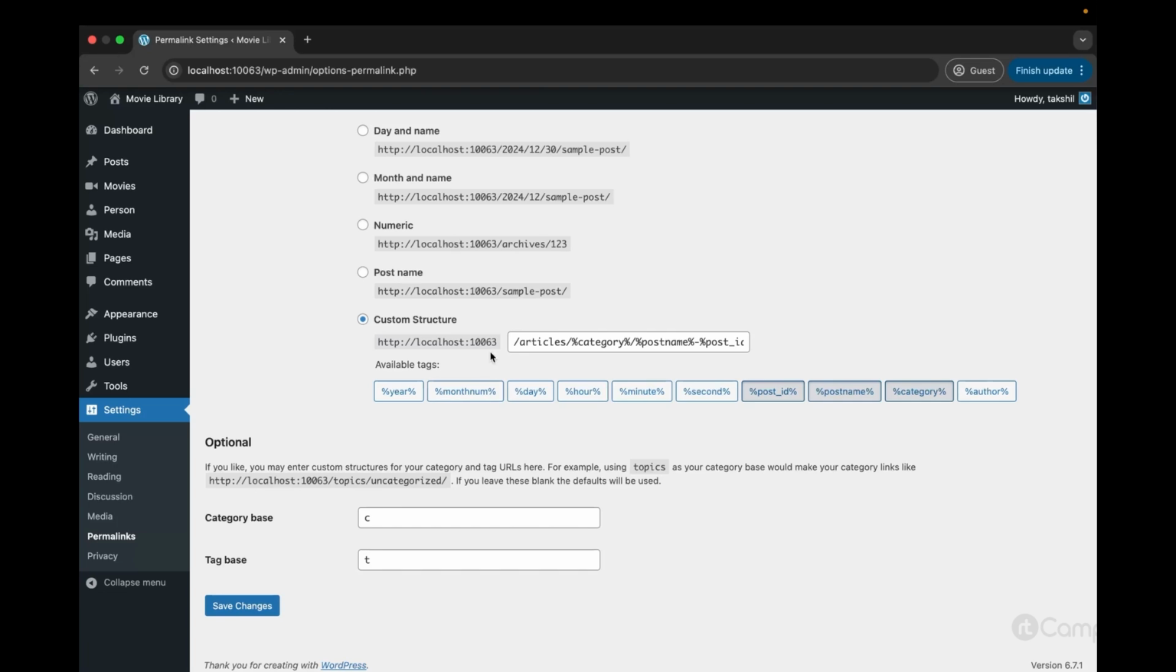For example, I want to update the movie's permalink structure similar to the structure we have set for the post type, where I have the articles as a front and then the category tag, the post name tag, and then the post ID tag. I want the same structure for our movie's post type, but instead of articles, I want to use the film as a front.